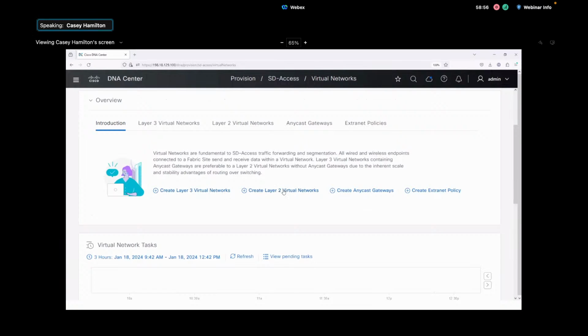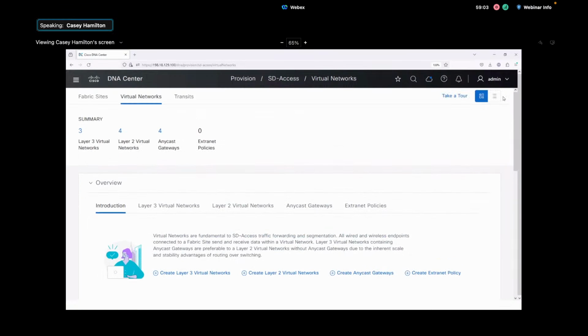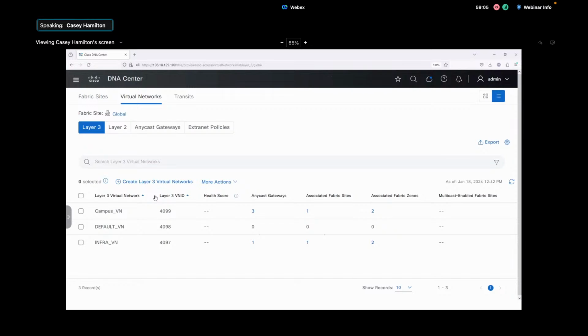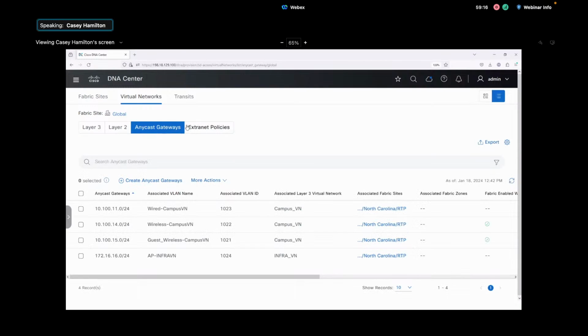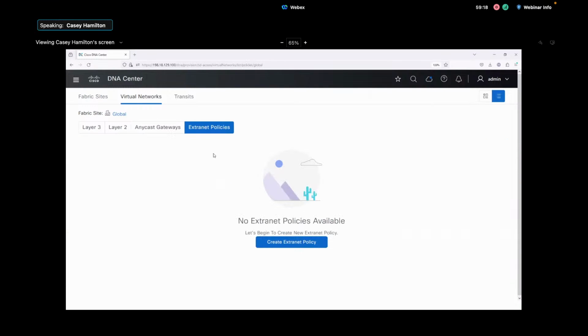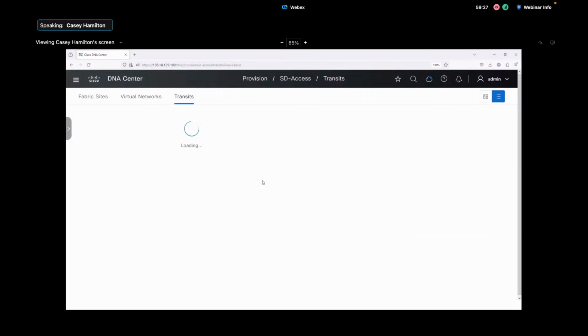And we can see we have our workflows that we can go through to configure these below, workflow library. And I can also transition back to the old view where it lists all the current networks that are created. So here we have our layer 2, our Anycast gateways, and then our extranet policies. And then we have transit networks as well. So we have one IP-based transit network that's been configured.